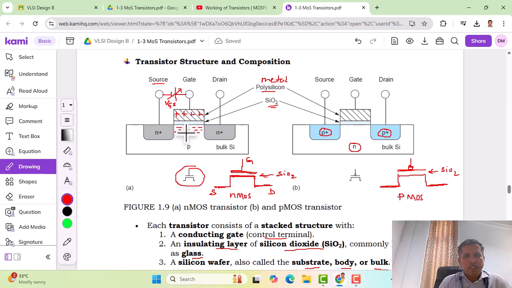Now this region is called a channel, and it creates a path for the electrons to move from the source region to the drain region. Now we have created a path between the source and drain by applying the gate source voltage. For these electrons to move from the source region to the drain region, we need to apply another voltage called the drain source voltage. So this is VDS, the drain source voltage. With reference to the source, the drain voltage is applied.